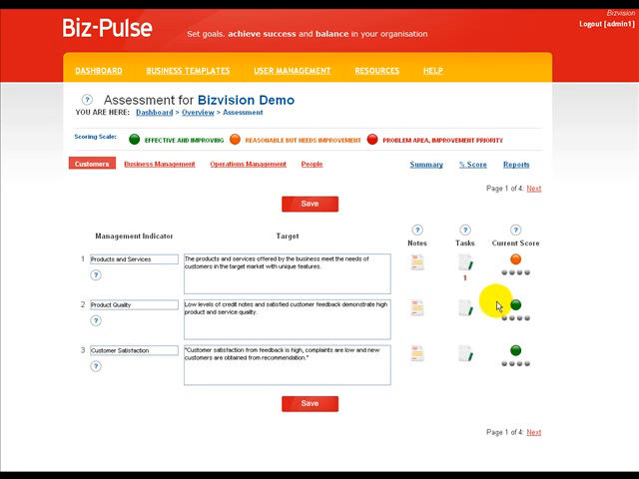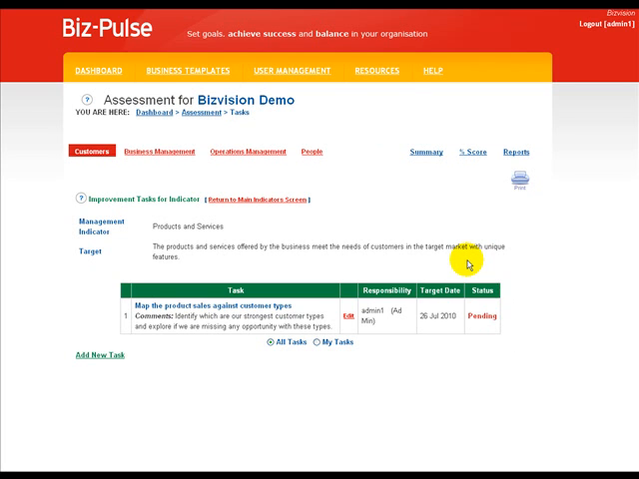And you can set tasks for each indicator. Here you see that a task has been set to map the product sales against customer types. And the target date has been given. And the responsibility has been assigned. And the system will send an email to the person that has that responsibility, the user, if they haven't completed their task within the due date.